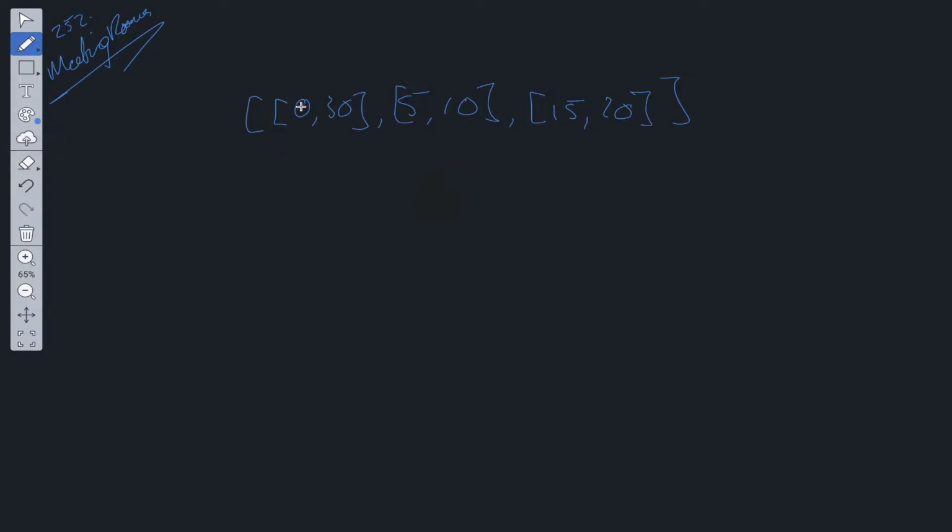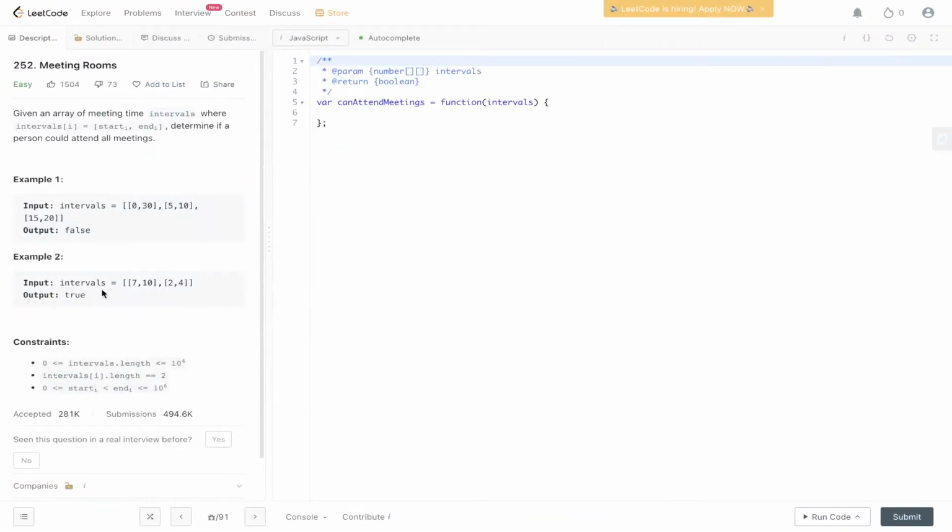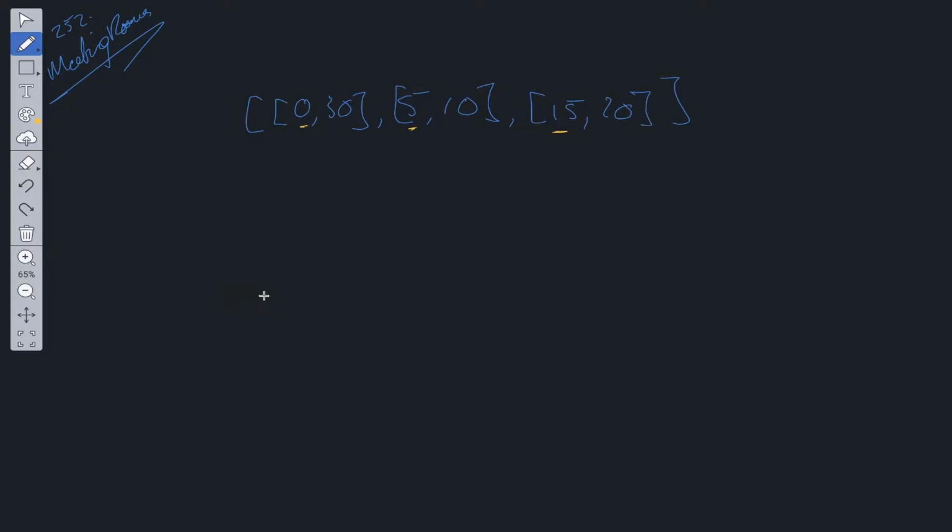With this question, the first step to solving it is to sort the input array. And we're going to sort it based on the first values within the array. So like the second example, we have 7 and 10, 2 and 4. We need to sort this just to make sure that it's easier for us to navigate through this problem.